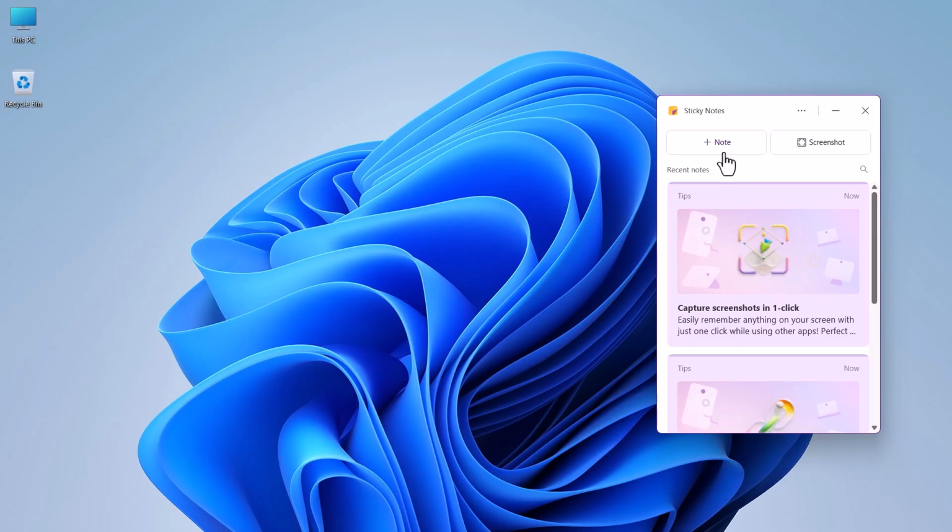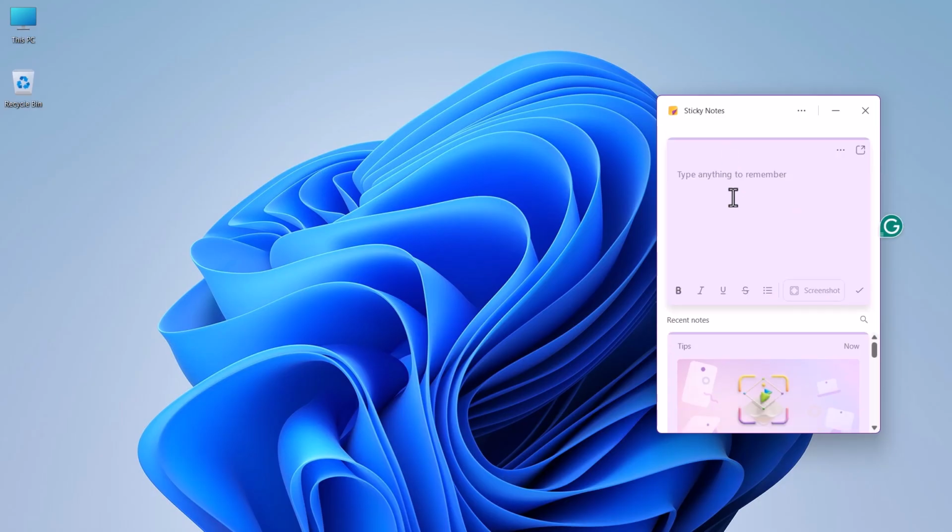To create a new note, click the plus new icon. A small sticky note will pop up in your Sticky Notes app. Type anything you want into the note: reminders, ideas, or to-do lists. Sticky Notes saves automatically so you don't have to worry about losing your text.